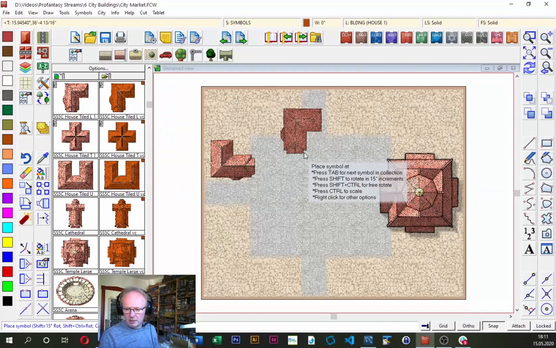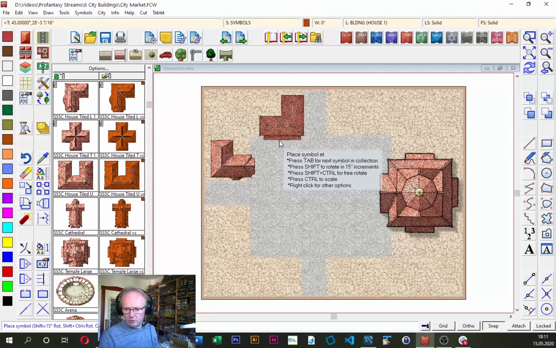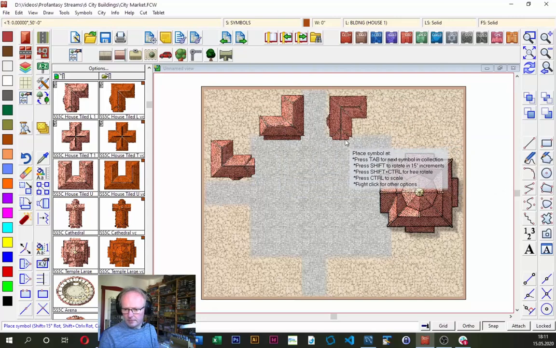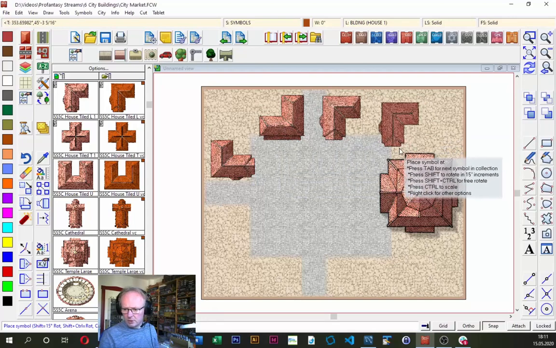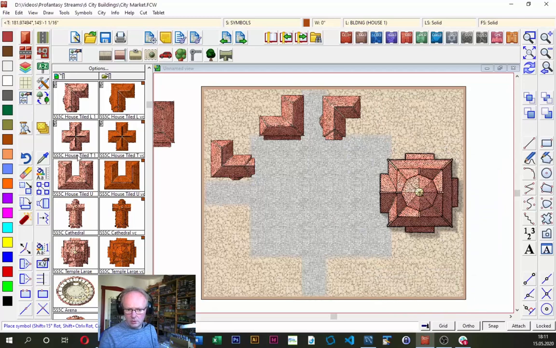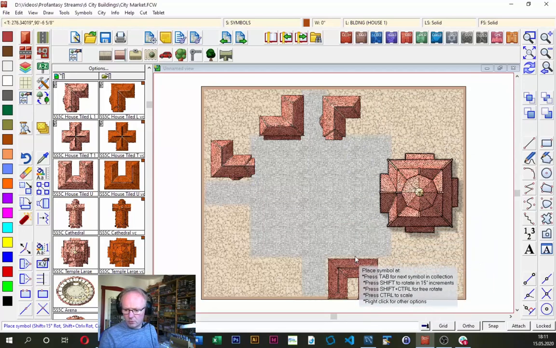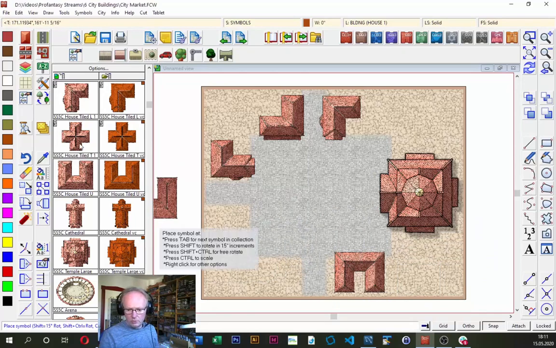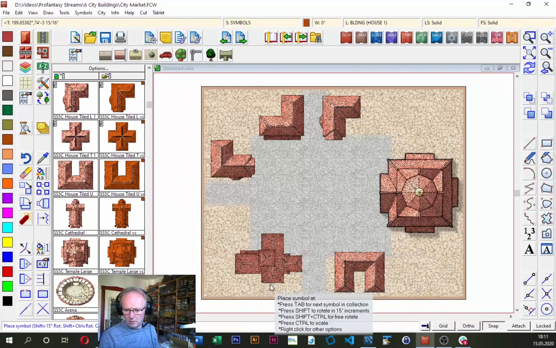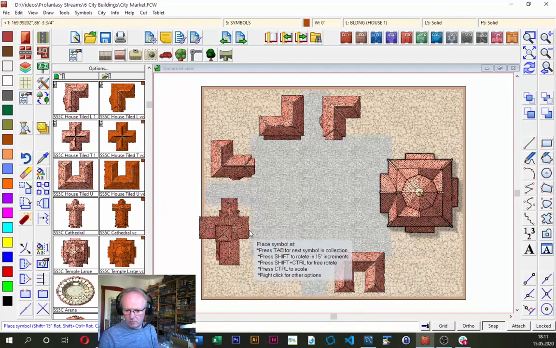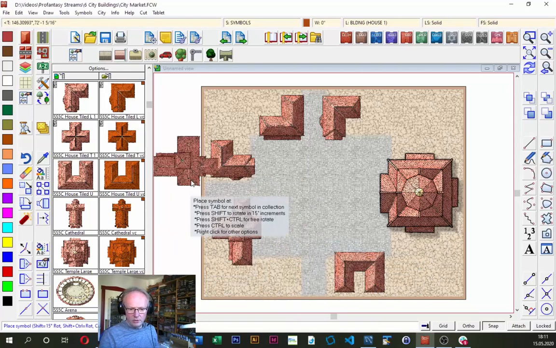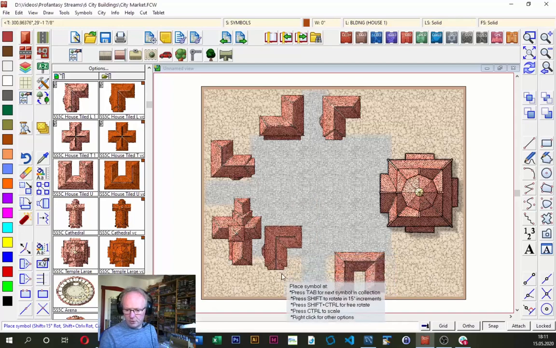With the tab key, I can cycle through different buildings from the catalog. That's good. Let's choose a different one here. There we go. This is a nice big one. Might want to put it up here on the left.